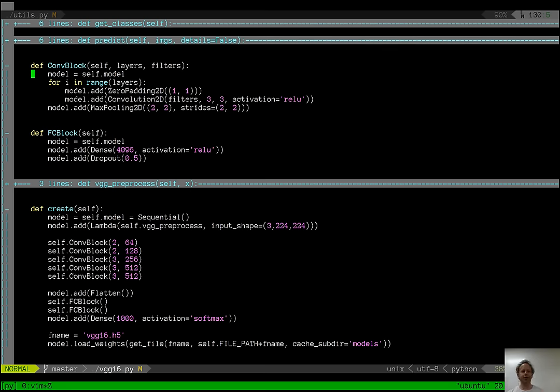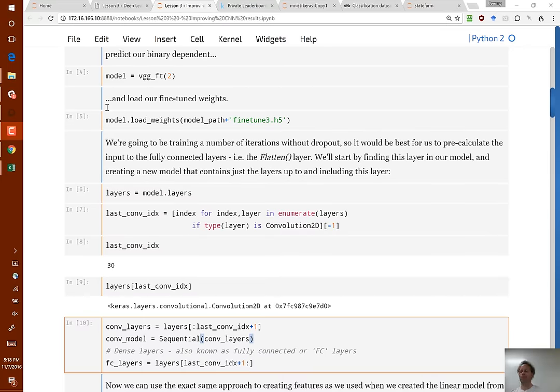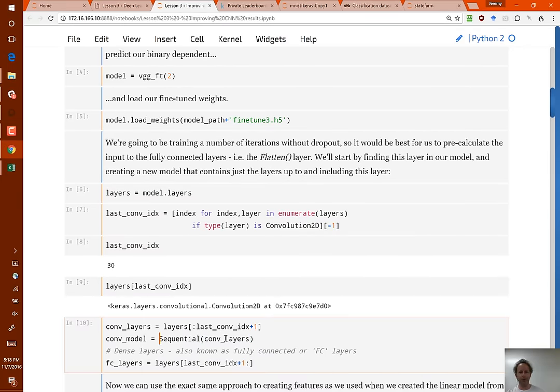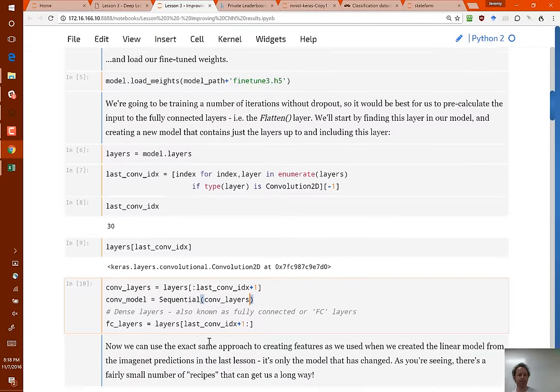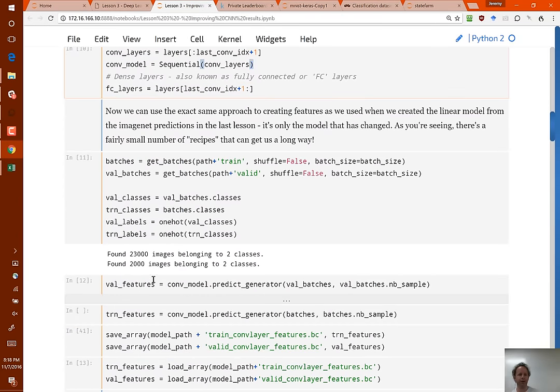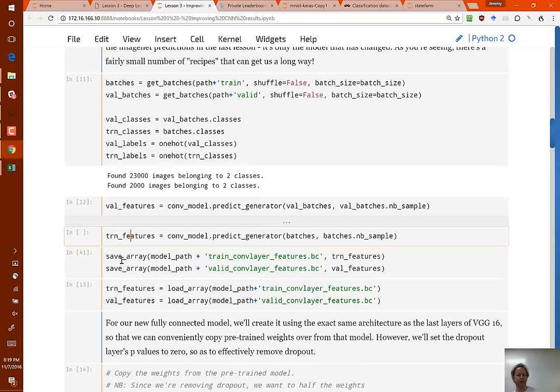I am going to pre-calculate the output of the last convolutional layer. So you see this model I've built here, this model that contains all the convolutional layers. If I pre-calculate the output of that, then that's the input to the dense layers that I want to train. So what I do here is convmodel.predict with my validation batches, convmodel.predict with my batches, and that now gives me the output of the convolutional layer for my training and the output of it for my validation. And because that's something I don't want to have to do again and again, I save it.